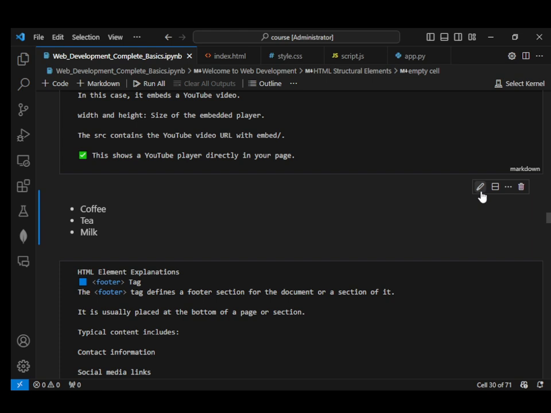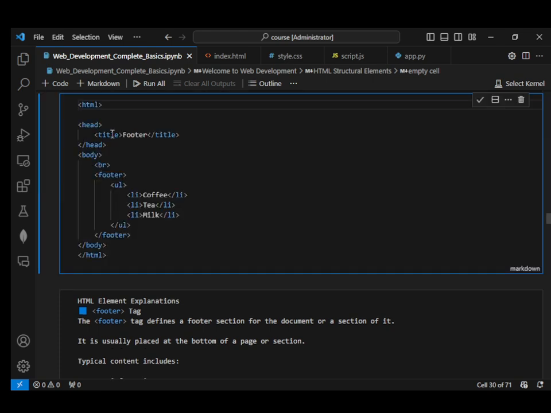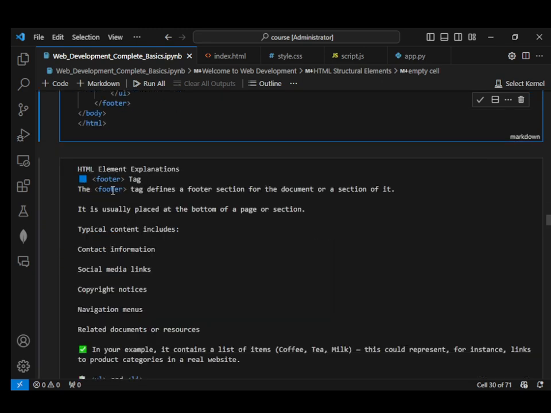Footer. HTML footer, ul, li coffee, tea, milk. HTML element explanation: footer tag. The footer tag defines a footer section for the document or a section of it. It is usually placed at the bottom of a page or section.